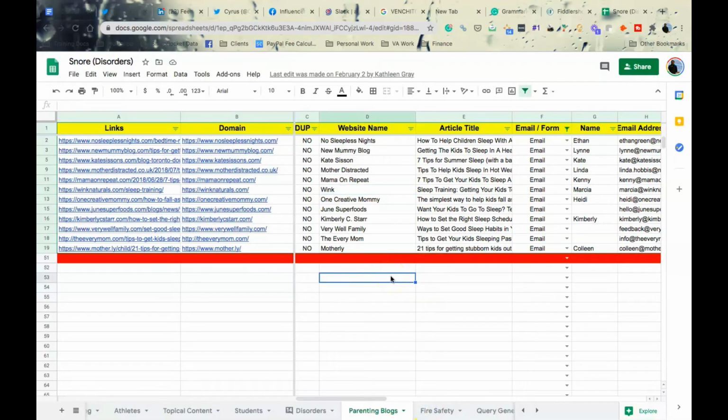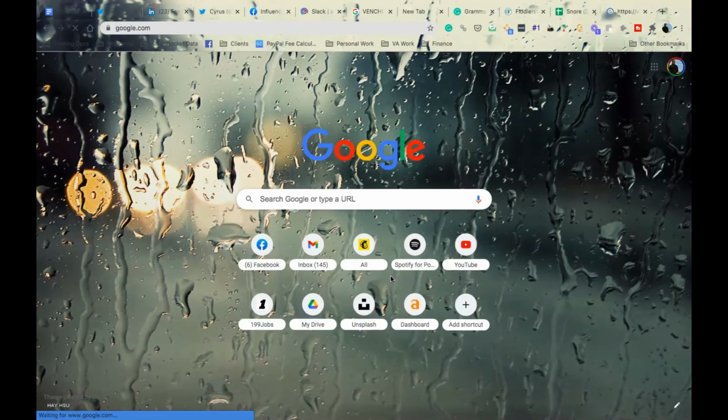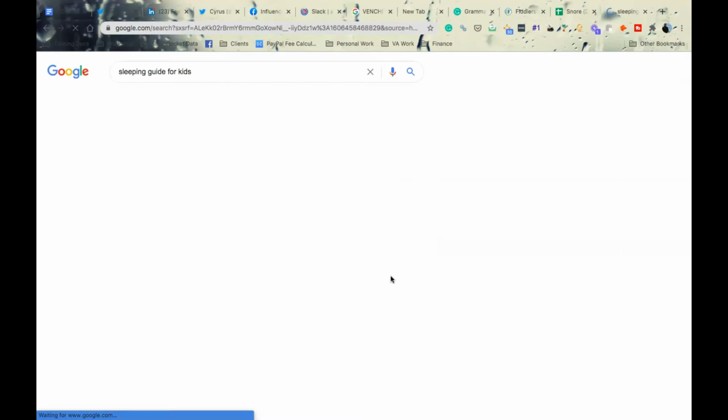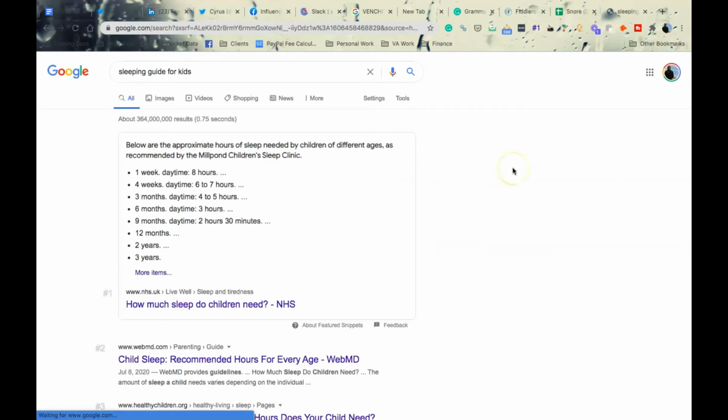One good strategy here is to know publishers who've created similar content and see who has shared or linked to their content. So if I am writing a piece about a sleeping guide for kids, for example, I want to know who the other publishers are who created that content. So I go to google.com and I type in sleeping guide for kids. And so here I see different pages for that same topic. If I really want to know who the people are who link to these pages on the search results, I can use a tool like Ahrefs to find who links to these pages.